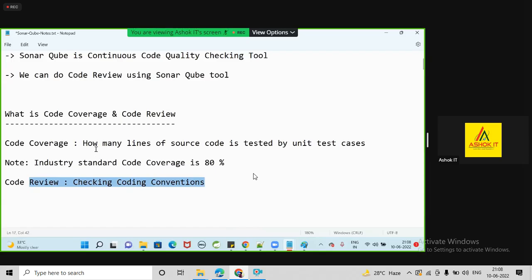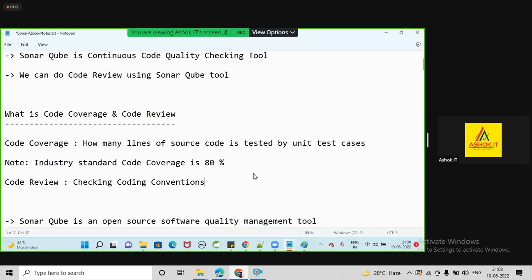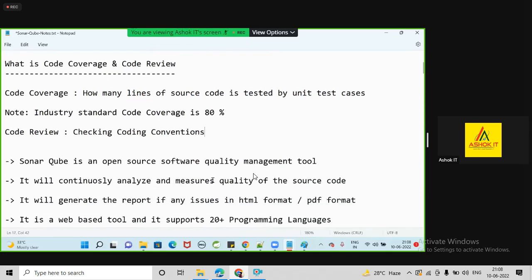Are you able to understand the difference between code coverage and code review? In the interview, they will ask you, what is the difference between code coverage and code review? Code coverage means how many lines of source code are tested by unit test cases in the project. That is called code coverage. The industry benchmark is 80% code coverage for every project. Code review is nothing but checking the coding standards of our application. Those are called code conventions.